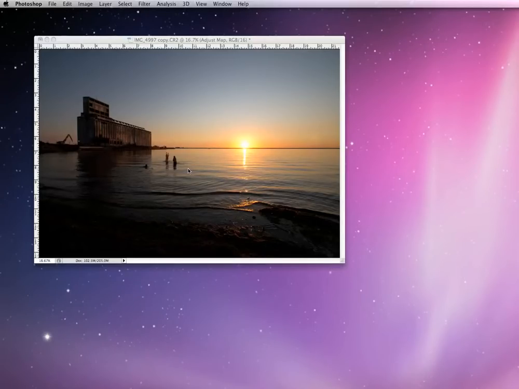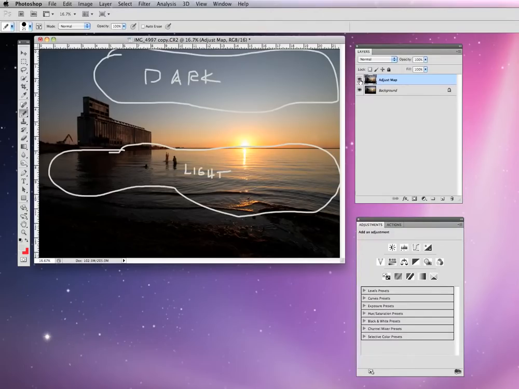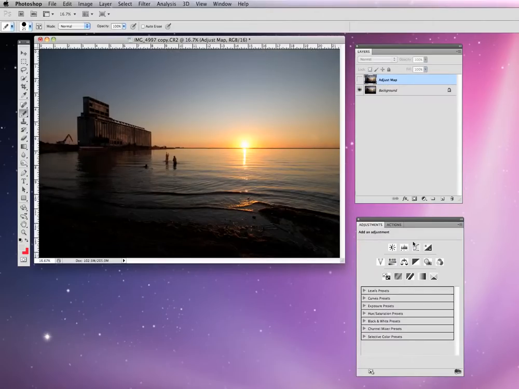Now let's take a look at another image and an even more advanced adjustment method. So I've called this image into Photoshop already, and I've actually created my adjustment map in a duplicate layer so you can see that I want to make that water lighter and I want to make the sky darker.